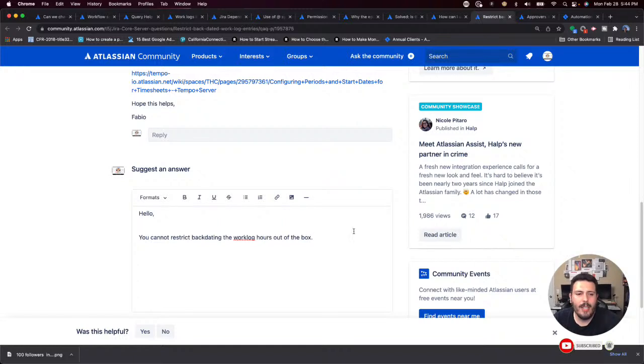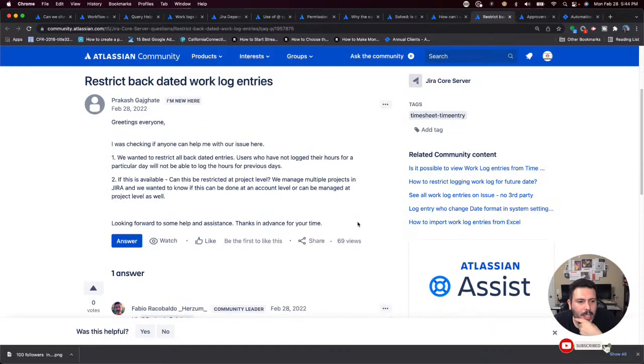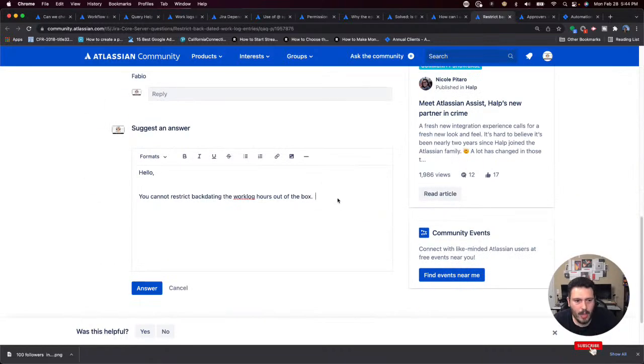So let's keep going here then. So this particular user is trying to restrict backdated entries. You can't do that. You can't restrict backdating work logs out of the box. If you use tempo timesheets, you can restrict based on the pay period, but anything is game as long as it's within the pay period itself.